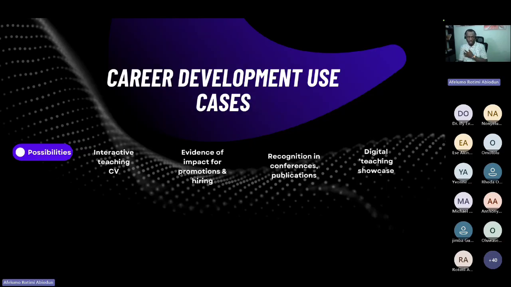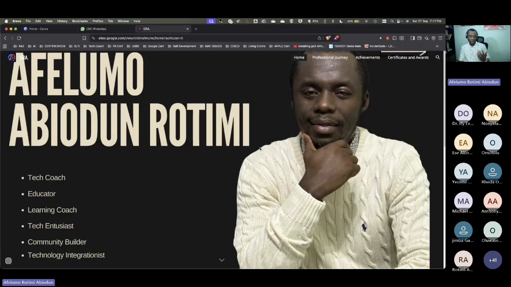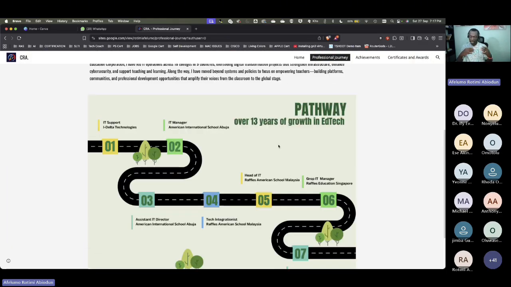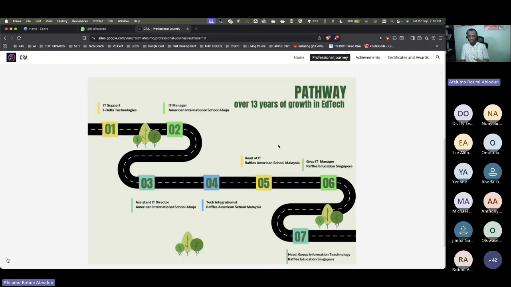Career development use case, interactive teaching CV. So you can actually make it very interactive where you are able to list out the things that you have done as a CV. Evidence of impact for promotion and hiring. It could be a way for you to showcase what you've done. Say, for example, I want to put my journey. This I could have done on a CV where you have something very monotonous, not very interesting, but I just easily put my pathway over the last 13 years in EdTech.